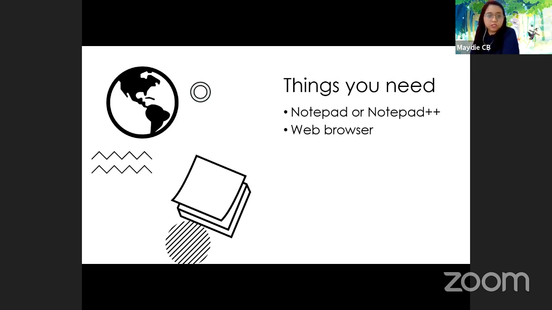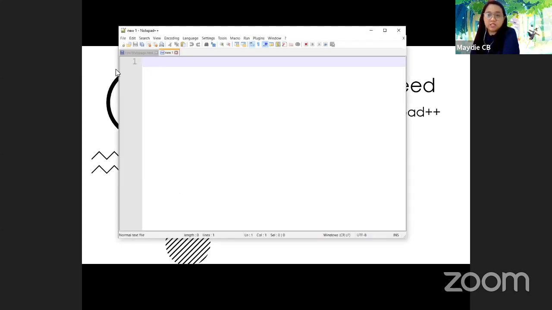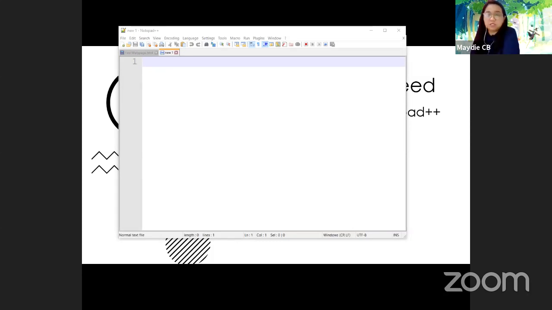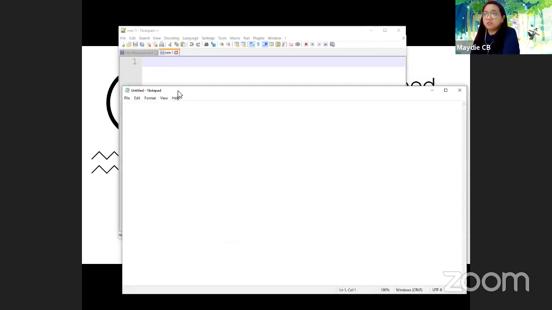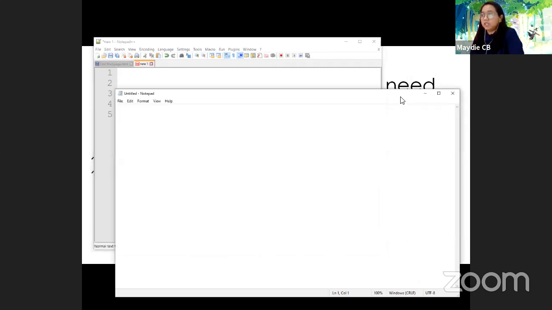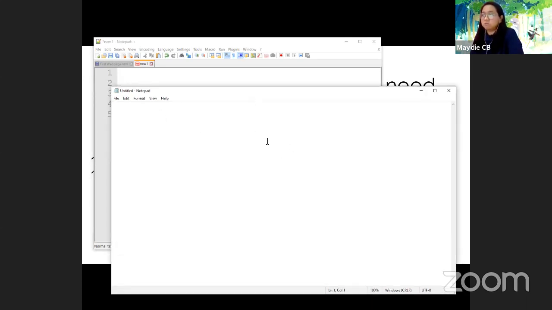So just to show you the difference between Notepad and Notepad++. So this is the Notepad++. Can you see it on the screen? And then this is the typical Notepad. So as you can see, in Notepad++, there are various menus here on the toolbar. And then in Notepad, it's just a simple word processing application software.